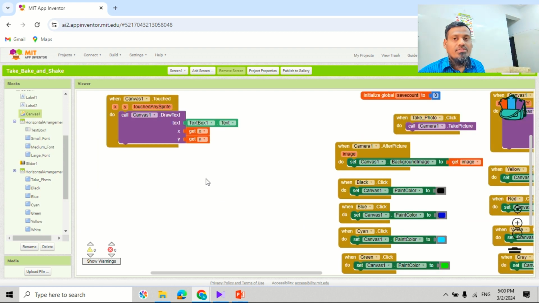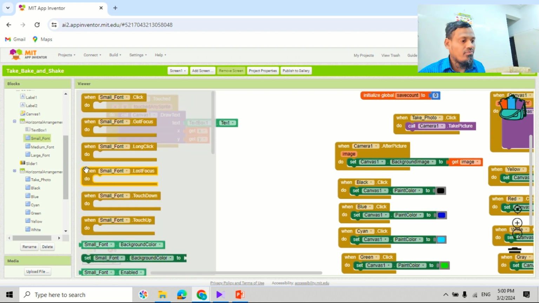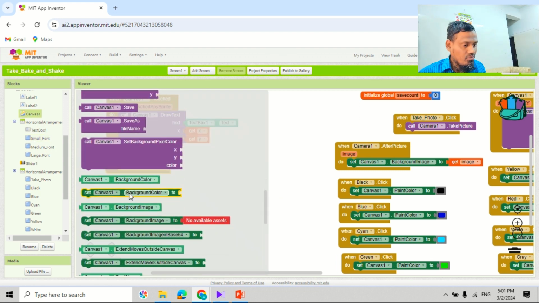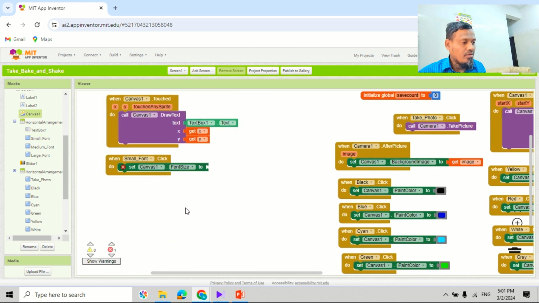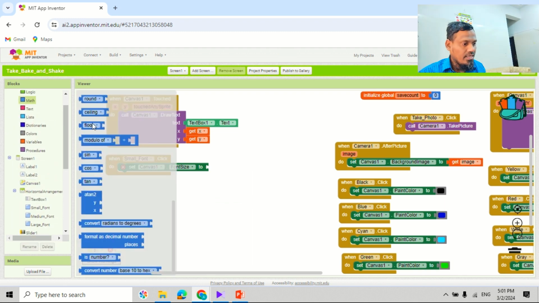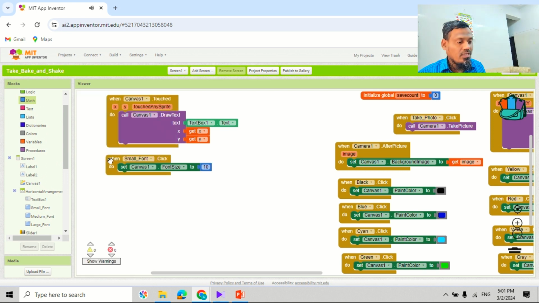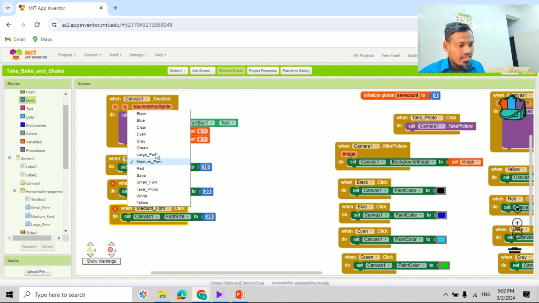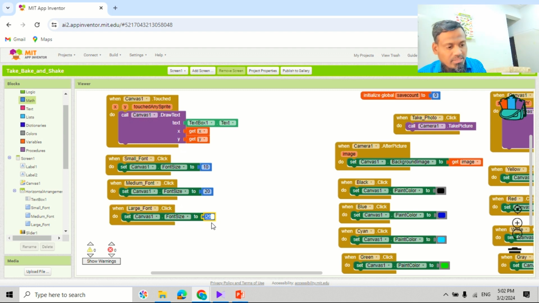After this, as we have 3 buttons for selecting the font sizes, let us use those buttons. When the small font button is clicked, we have to set the canvas 1 font size to a minimum number. Out of the 3 numbers, this should be the minimum one, so let me take it to be 10. You can duplicate this. When the medium font size button is clicked, the font size will be set to 20, and when the large font size button is clicked, the canvas font size will be set to 30.